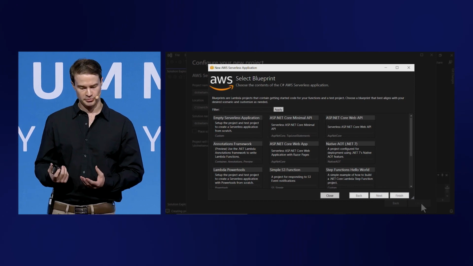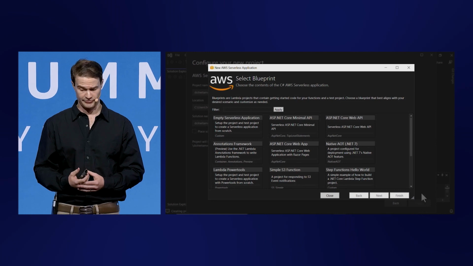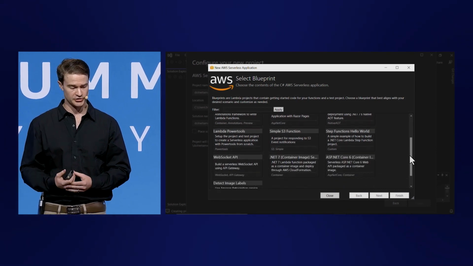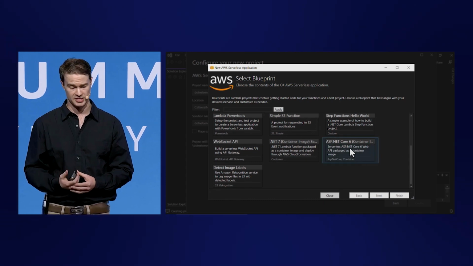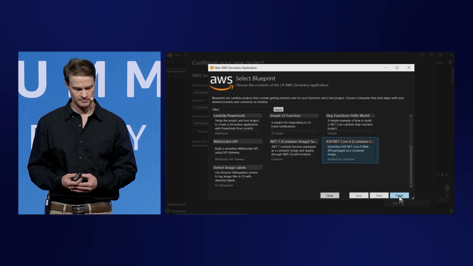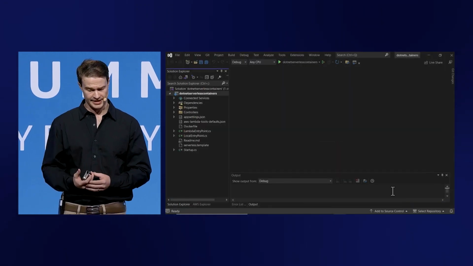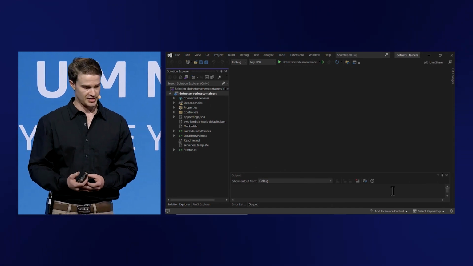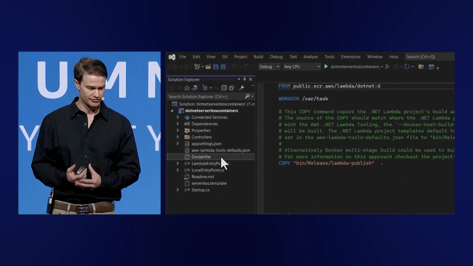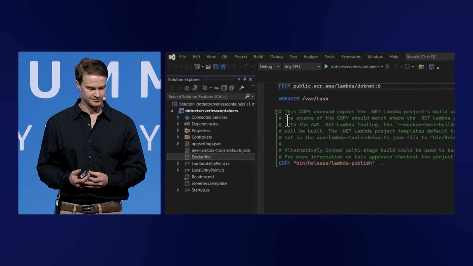Next, I'm asked to choose a blueprint. A blueprint is a boilerplate project that creates a great starting point for your application. There are many blueprints to choose from, but for this demonstration, I'm going to choose the ASP.NET Core 6 Container Image Blueprint for Lambda. Because I'm using the Lambda Container Image deployment model, you can see in my solution, in my project directory, that I have a Dockerfile. This is a standard Dockerfile that you'll see anywhere.